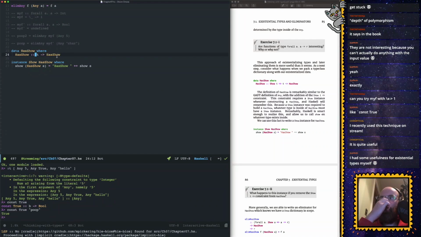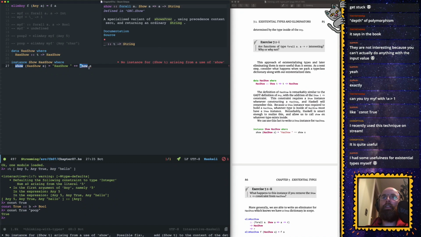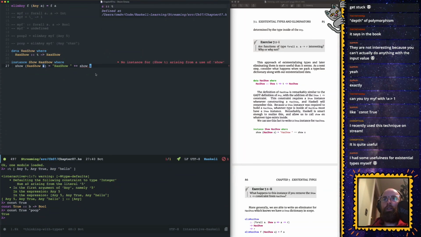When I refresh it, hopefully you better fail. Yeah, there we go. Cool. So right here, it doesn't know that S could literally be anything, and show needs to have a show constraint. The S, sorry, needs to have a show instance. So we can see, look, no instance for show t arising from the use of show. That's why it's referring to a t, because we've named it that.